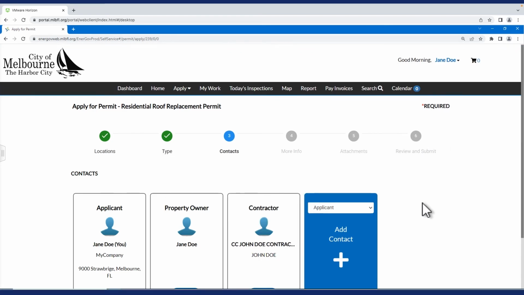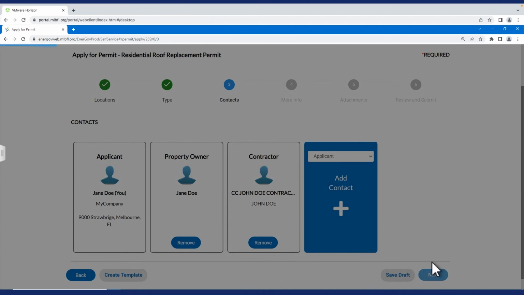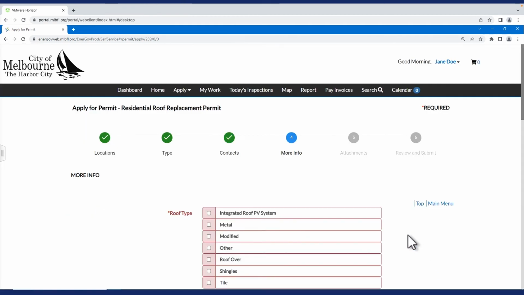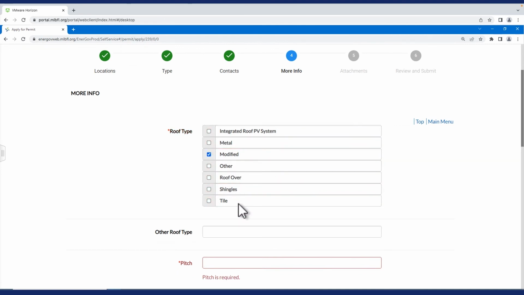Now that I have the correct contractor listed, I am going to select the Next button. Step 4 is asking for additional information. A roof type is required. Select the appropriate option for your job. Please note you can select more than one type.